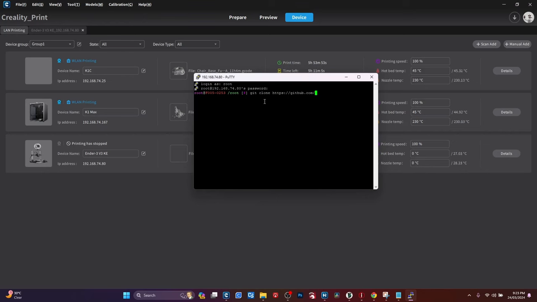https://github.com/, and it is case sensitive, don't forget. So if I put a capital in, you need to put a capital in when you're typing it out. Creality helper. Put a capital H. Damn it, forgot to put a capital H, sorry. Helper script.